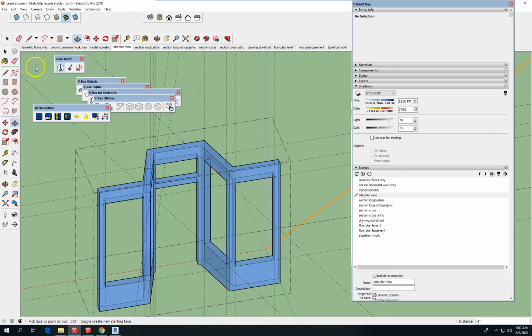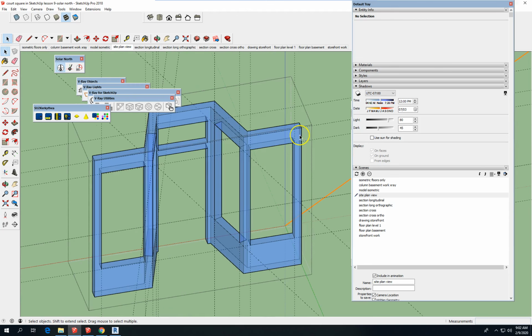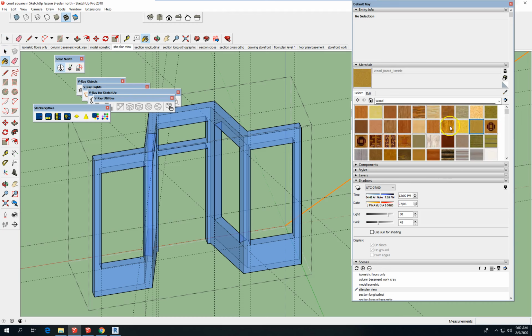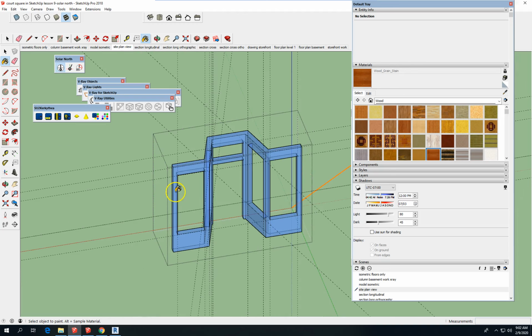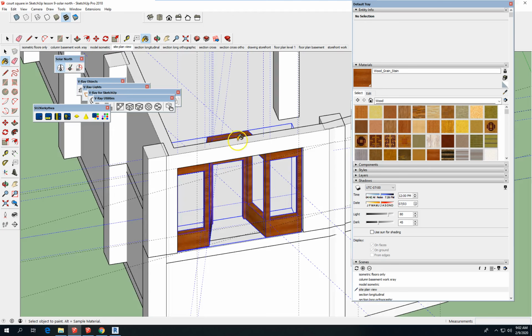So now all of this is no longer glass, right? So let's imagine that it's some kind of wood, grain, select all of it, and paint it. Close this group.